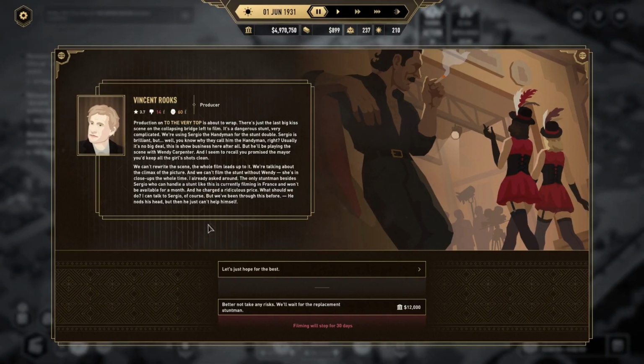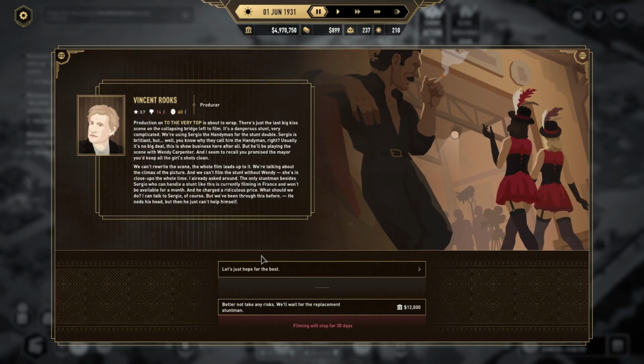Production on To the Very Top is about to wrap. Kissing a collapsing bridge left to film. It's a dangerous stunt, very complicated. We can't rewrite the scene. The whole film leads up to it. We're talking about the climax of the picture. Let's just hope for the best.